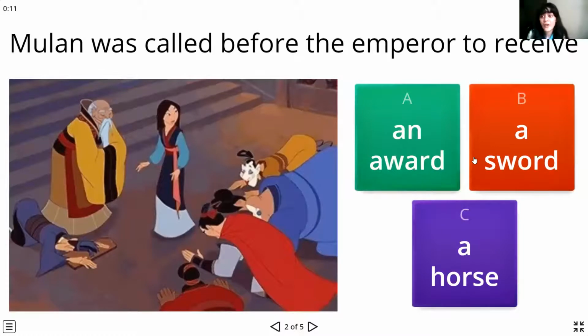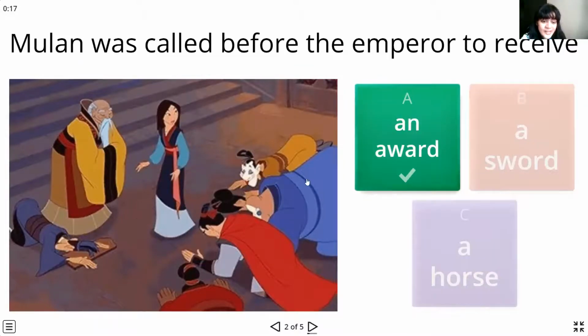Mulan was called before the emperor to receive an award, a sword, or a horse. To receive an award. Look, you can see Mulan here and the emperor here as well, with all the other warriors from the war.